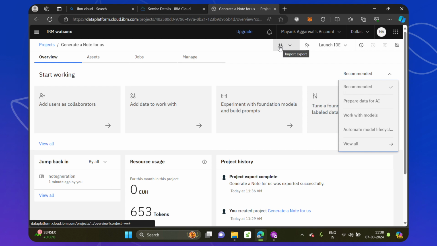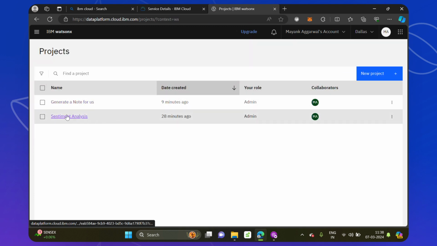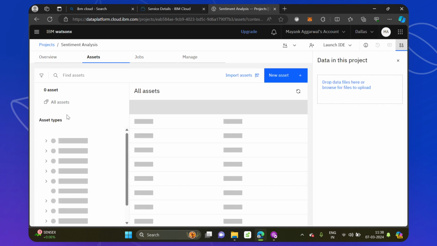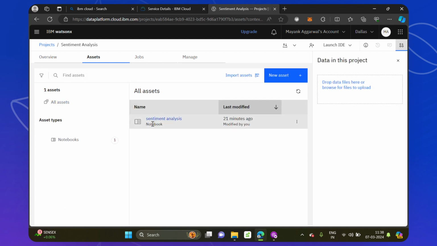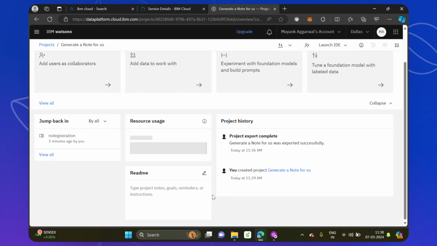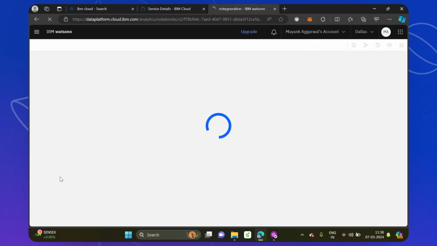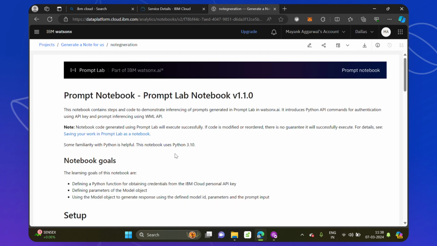Let me do one thing: project import export. Let's see with another project of sentiment analysis. Yes, over here. Generate a note for us, history, note generation. This is over here, and if I click on this note generation, what happens? So this is your notebook.